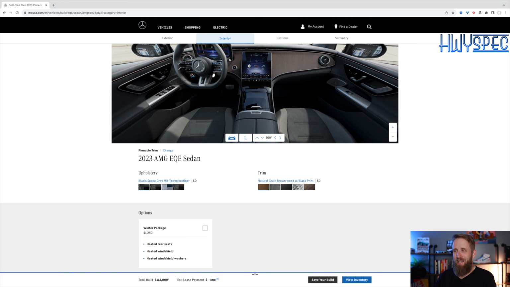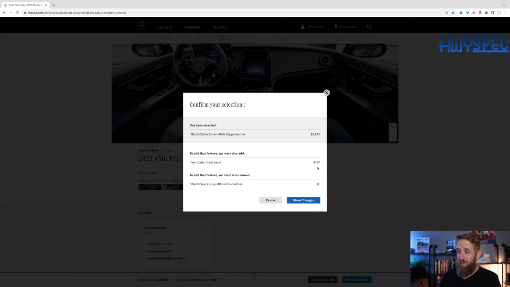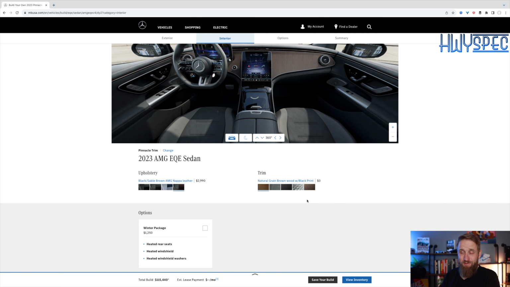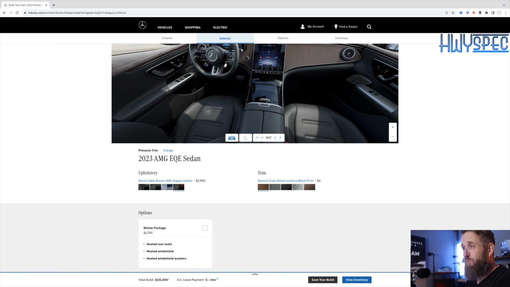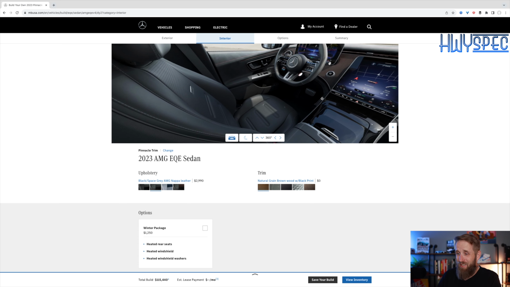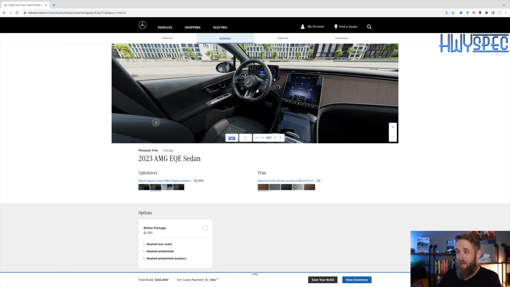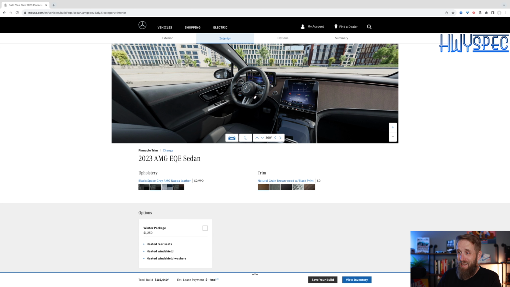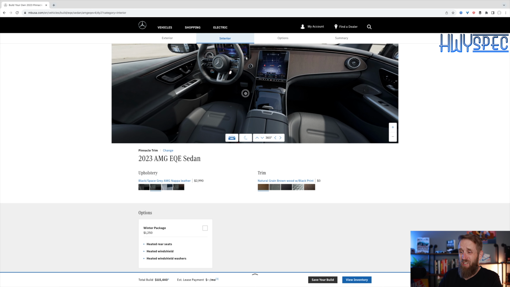All right, this is a very interesting interior. You've got microfiber in the center of the seats and kind of a wood dash. So for me personally, being a Mercedes, I wanted to have the leather interior, and apparently that does get us the ventilated front seats as well. So this is the black and sable brown AMG Napa leather, and the other Napa leather option gets you black and space gray, which really, all you're getting of the gray is here up on the door sill.